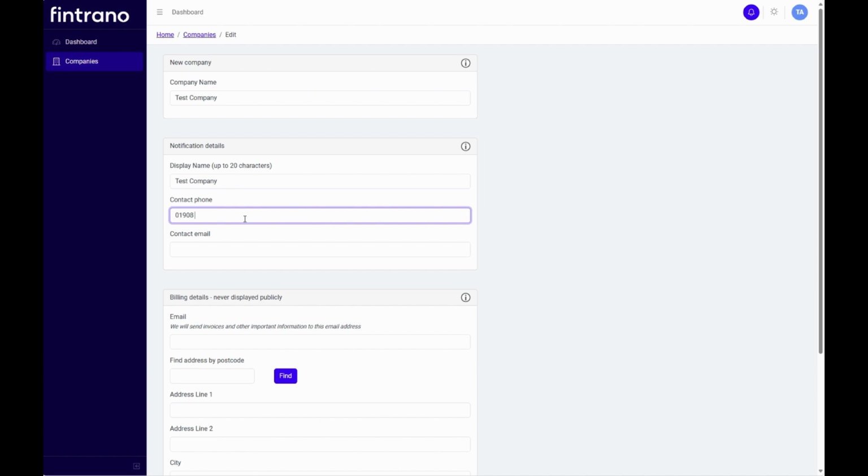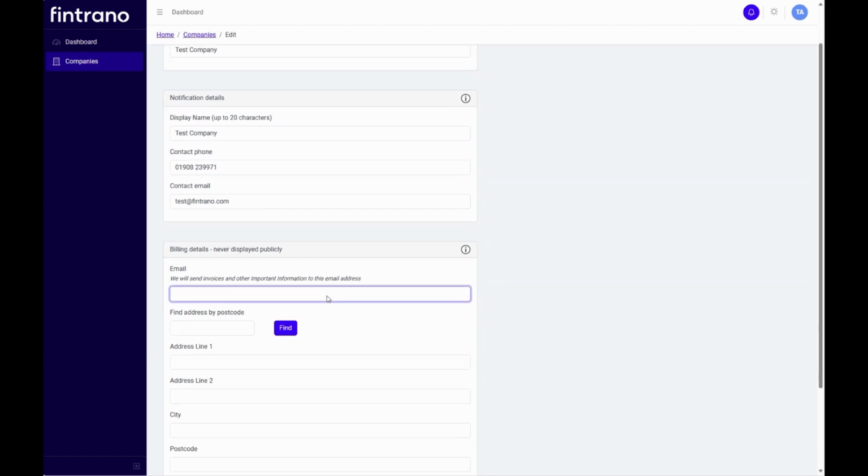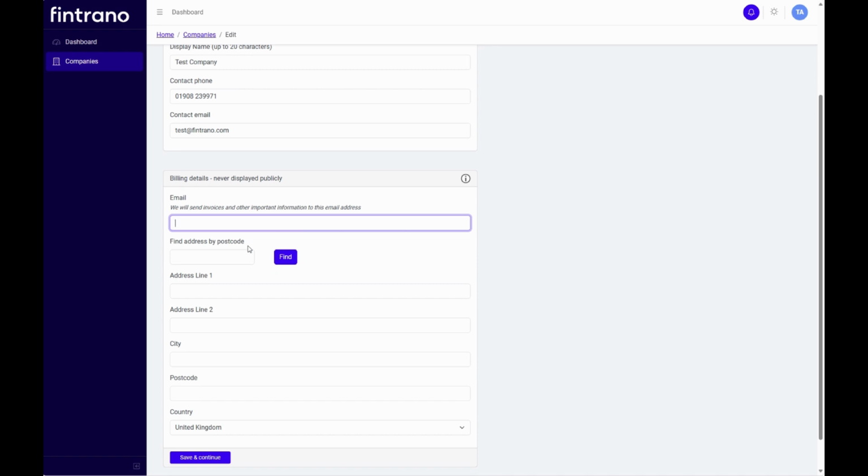And then I just type in the phone number that I want people to see, and the email address that I want people to see. And this is sent out on every email that Fintrano sends on your behalf, and the phone number is sent in every text. So make sure they're ones that you want your customers to use.